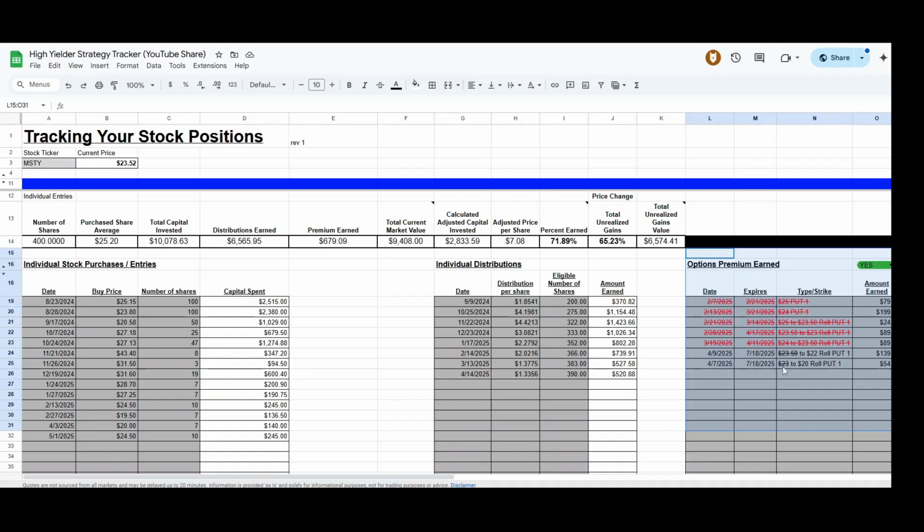And as you can see here, I've got one where it says $23 to $20 roll put 1. So that means that it originally was $23. I rolled it to $20. So I rolled it down and I rolled that expiration date out to July 18th here. That way I know when it expires. I know what the position is. In this case, it's a $20 roll or a $20 put, and I have one, which is one contract.